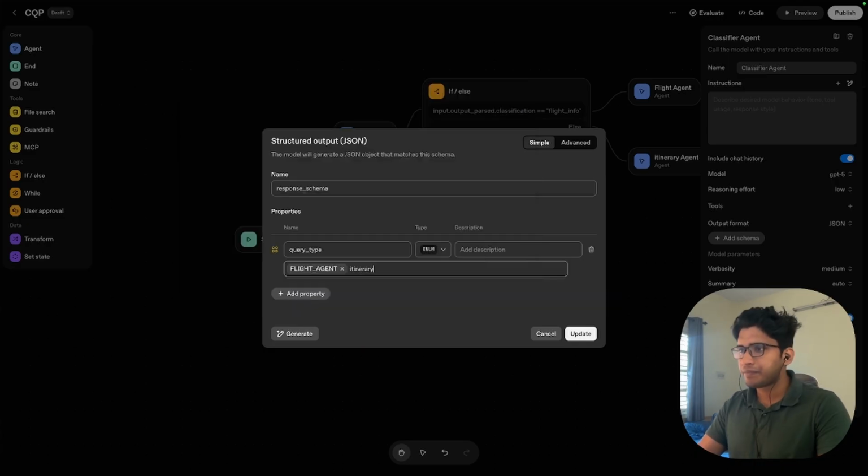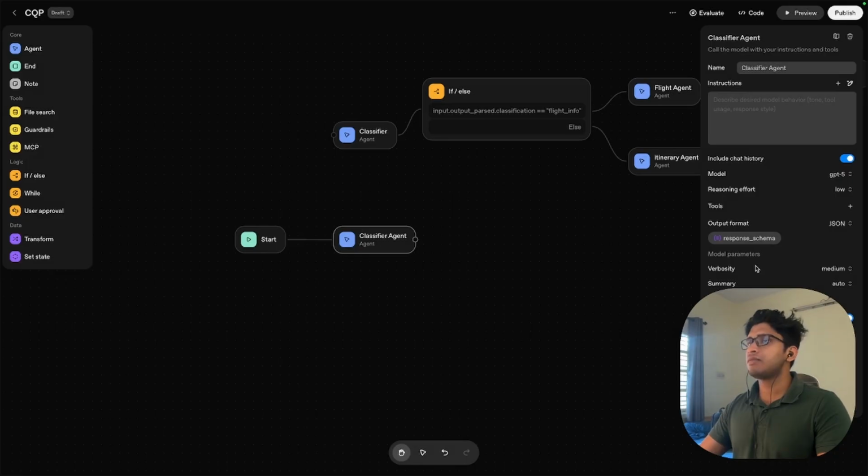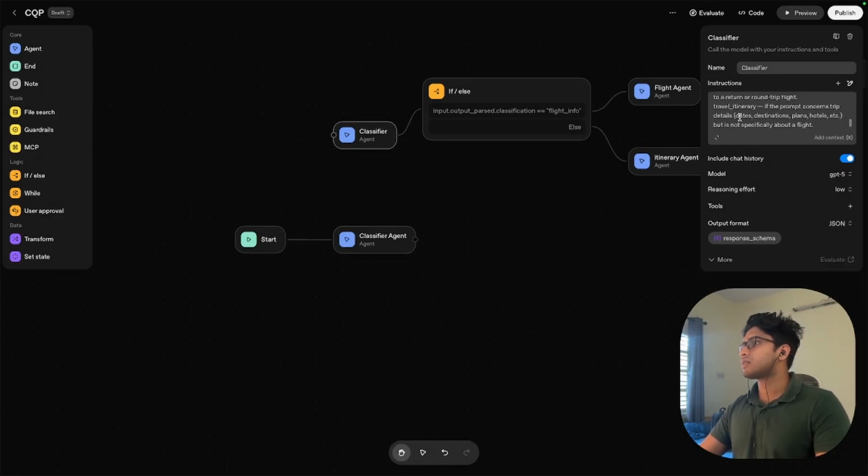Itinerary. Yeah, so that's the spelling of itinerary. So cool. Close that. Update this response schema. And what about the instruction? I will just copy this system classifier prompt. Yeah, cool.